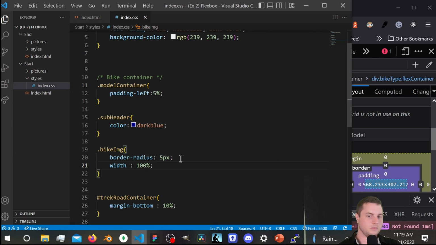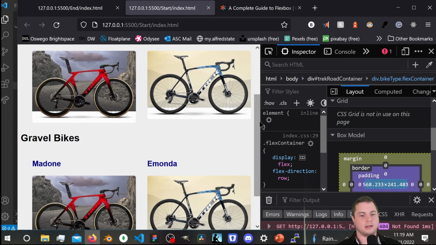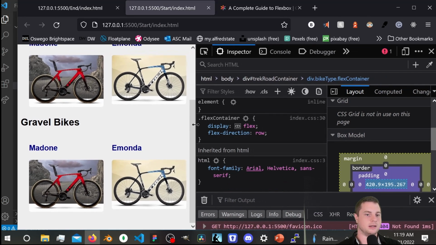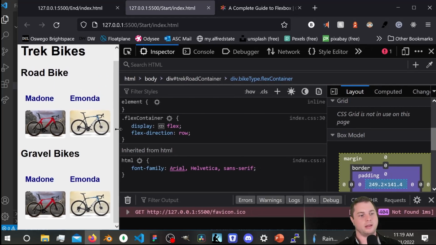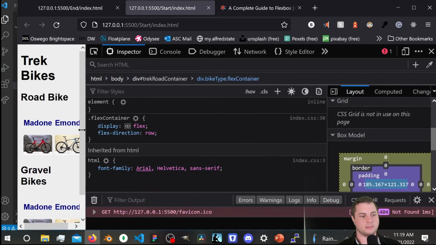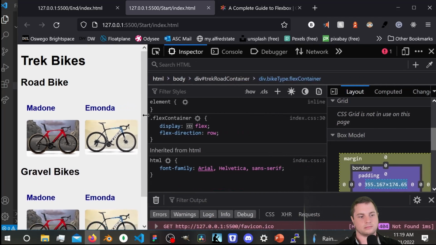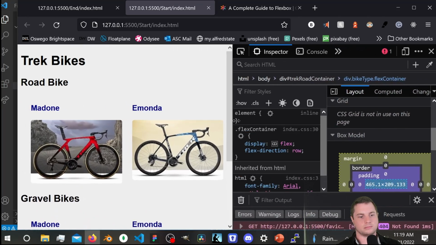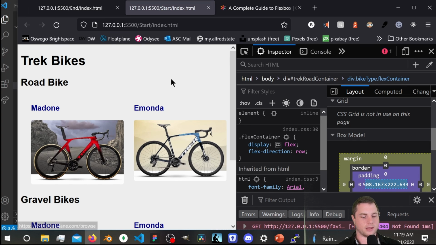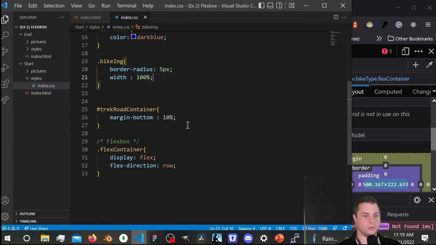We're going to save. We're going to go back to our website and we're going to test to see if that is doing what we want. And it certainly seems like it. Okay, so we got that. Let's go back here. That is working so far.